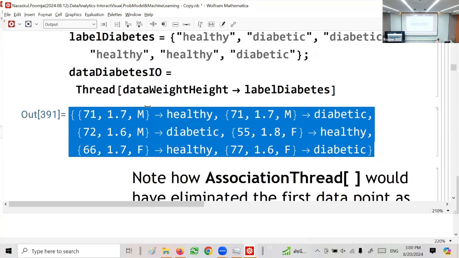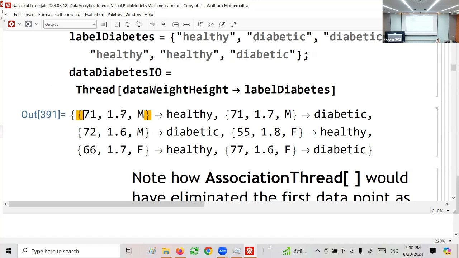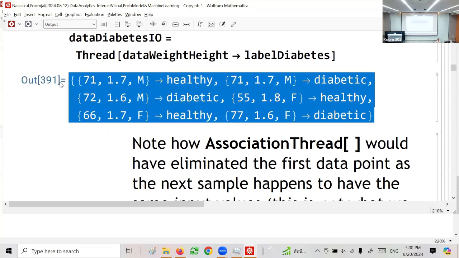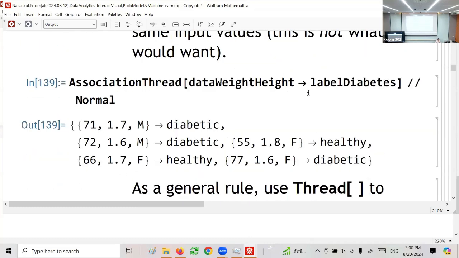So that is, see, a 71 kilogram, 1.7 meter male is healthy. That's data point number one. A 71 kilogram, 1.7 meter male is diabetic. Exact same measurement, but one's diabetic. See, data is like this. That's real world data, right? Same measurement, so one guy is diabetic, the other guy is not. Okay, fine. So that would be my data. This is exactly how data analytics gets formatted. So an association thread just does that very easily.